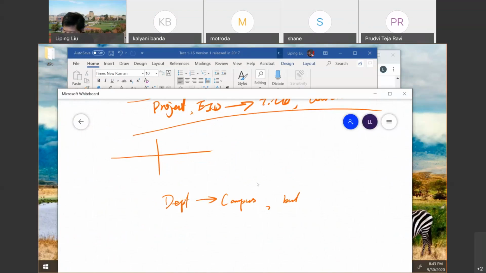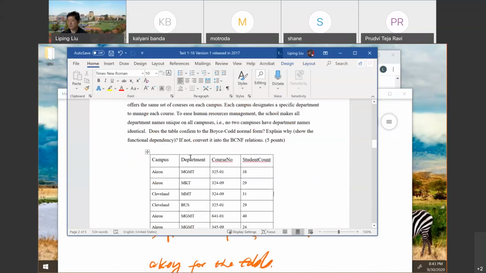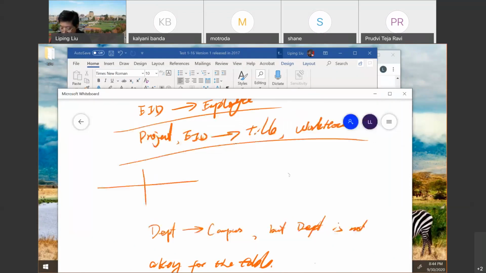However, department is not a key for the table. Department cannot be a key, right? Department can determine campus, but department cannot determine course number and the student count. That's the reason. With this, we say this table is not in Boyce-Codd normal form.